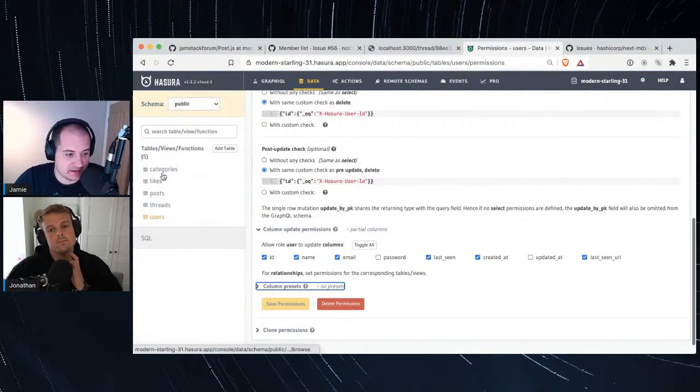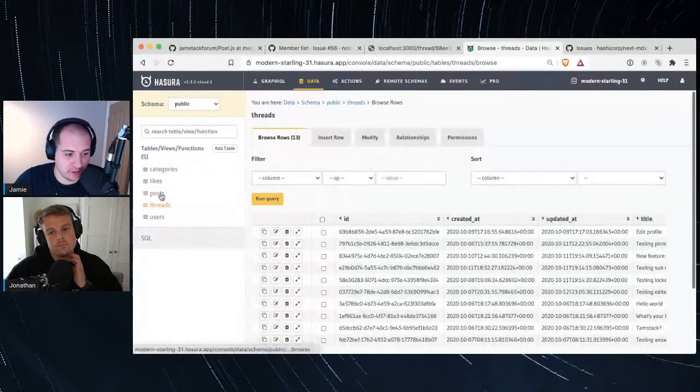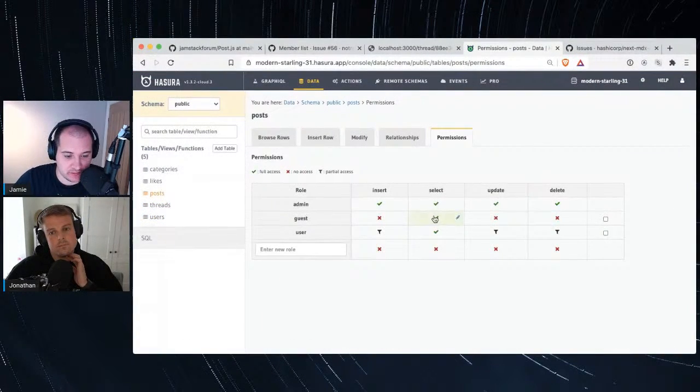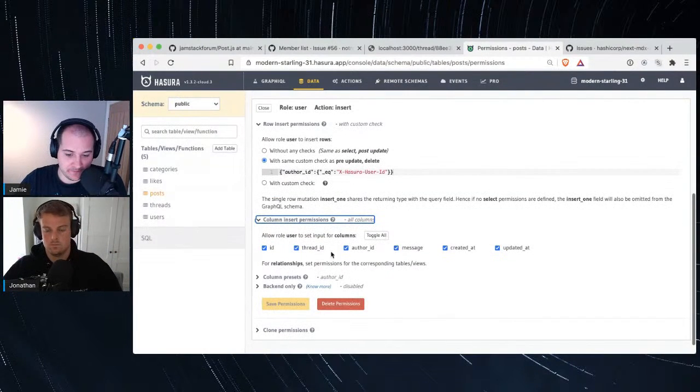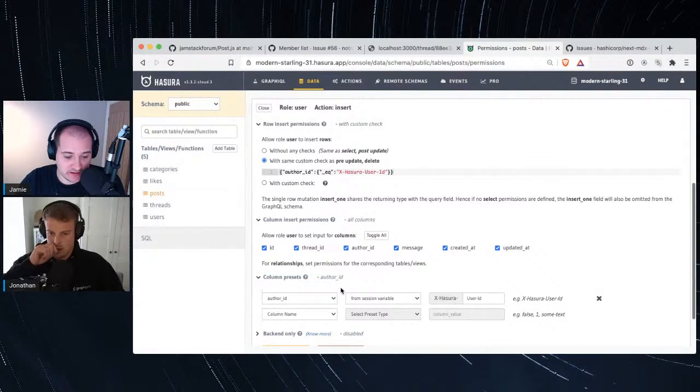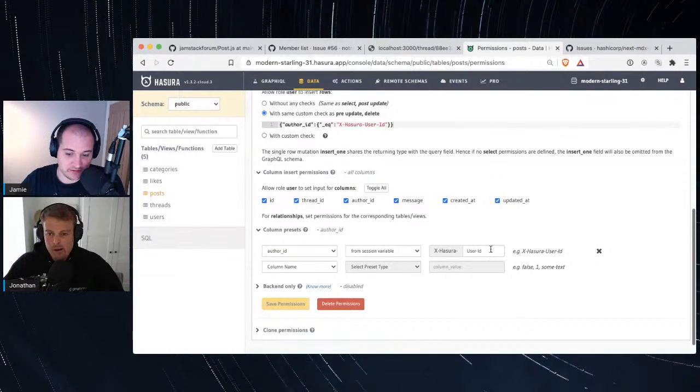And that goes for the other tables we've got. Threads and posts all have their permissions. Pretty much everyone can select, but only a user can insert. And again, they can only insert posts where the author ID is themselves, so I couldn't post on your behalf. We've got some presets as well, so we create the relationship based on the current user that's logged in. I don't need to pass the user ID in my mutation. It will get that from the JWT, which is quite nice. It simplifies things a lot, which is good. So that's how things are working.